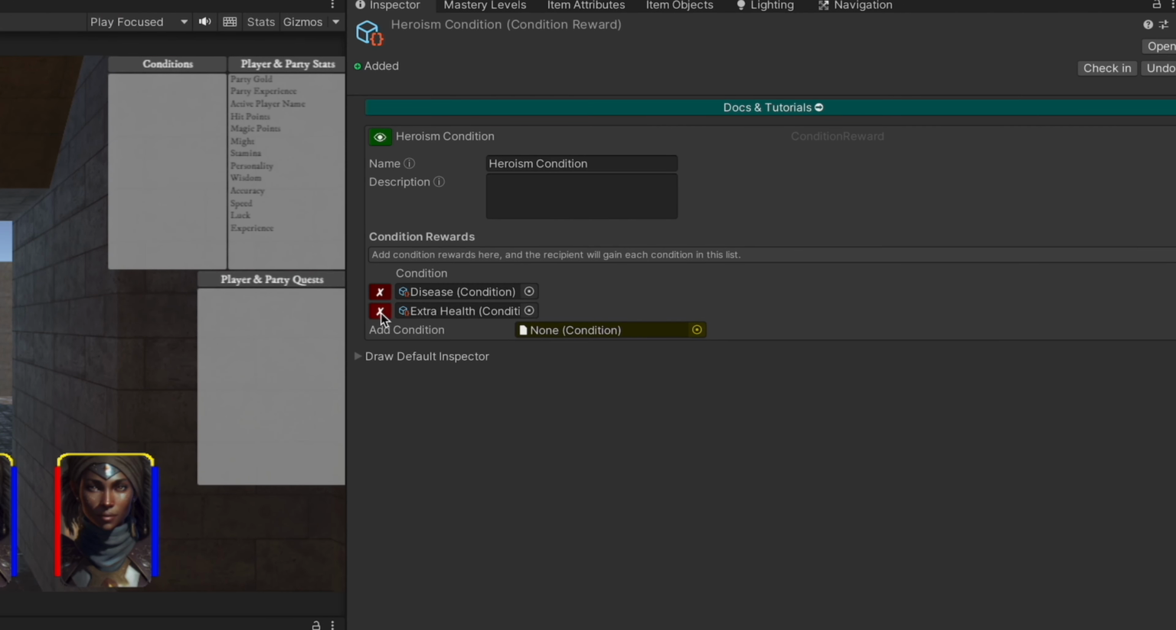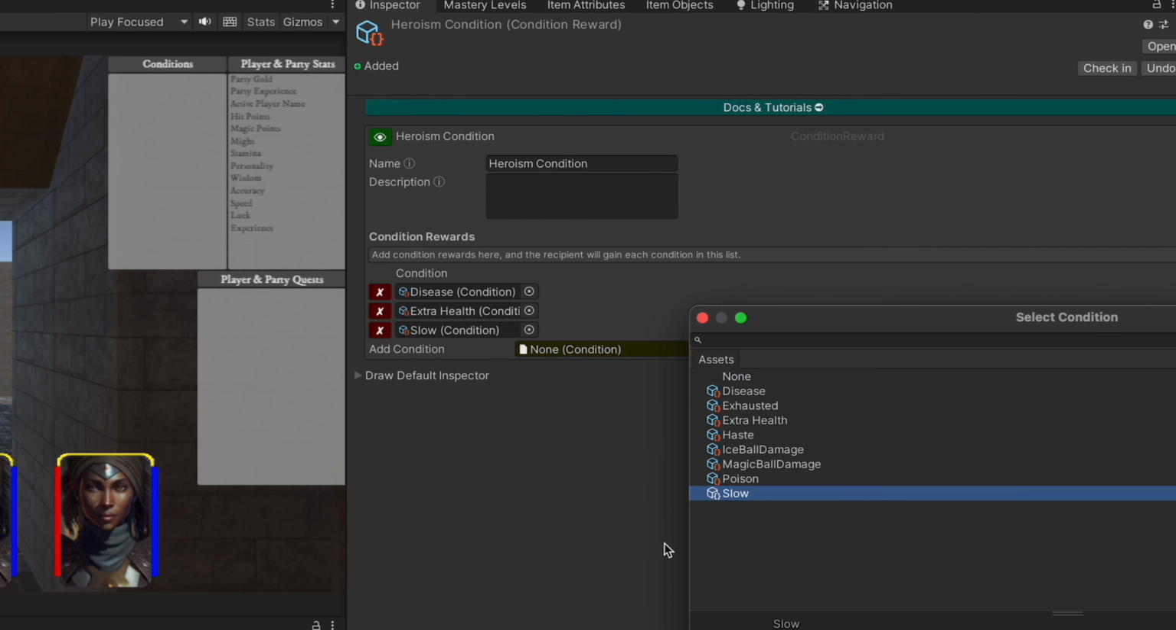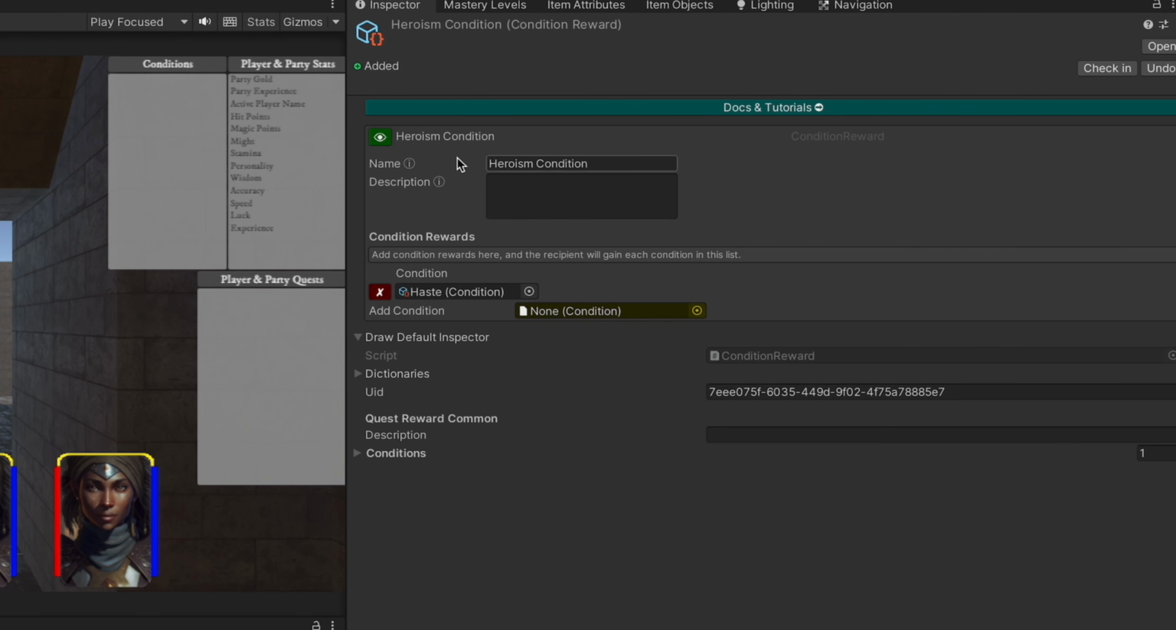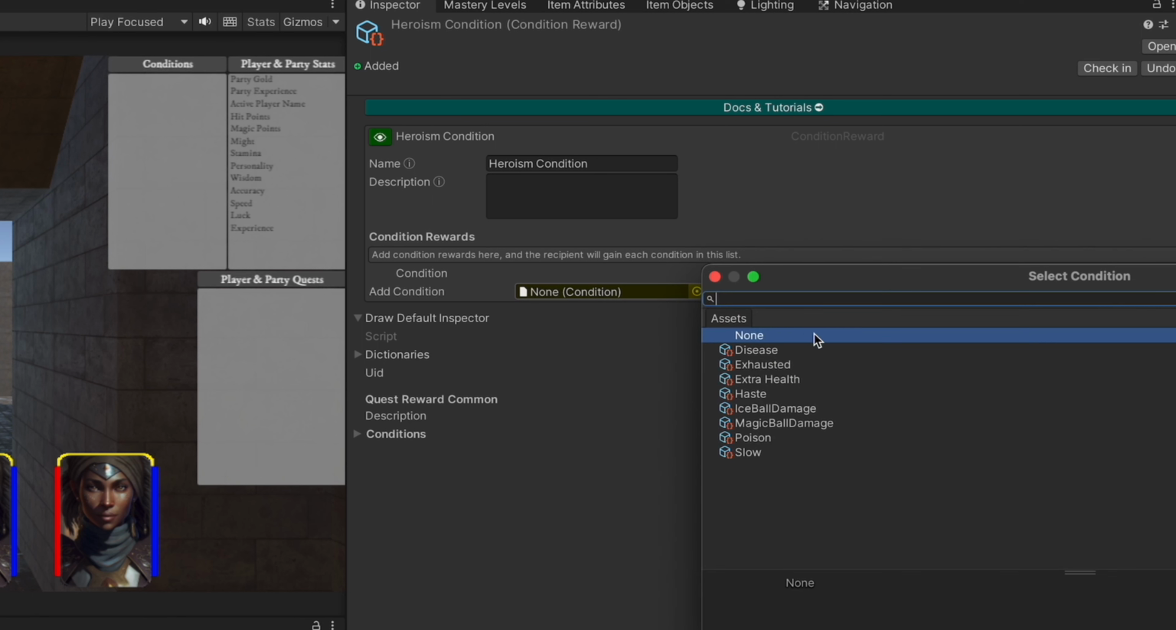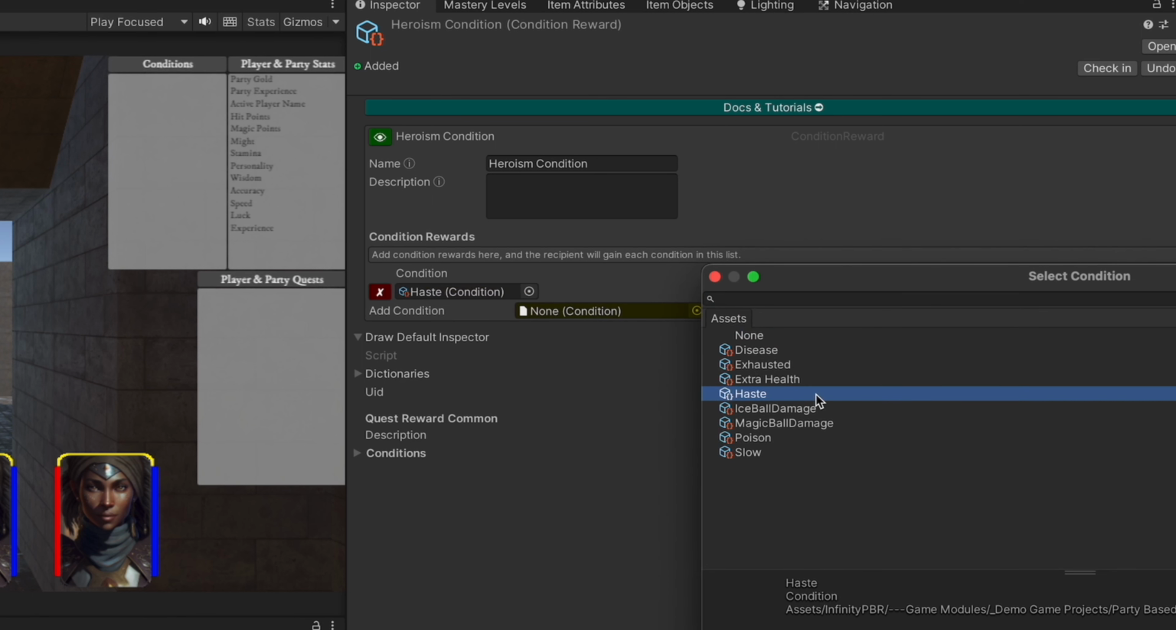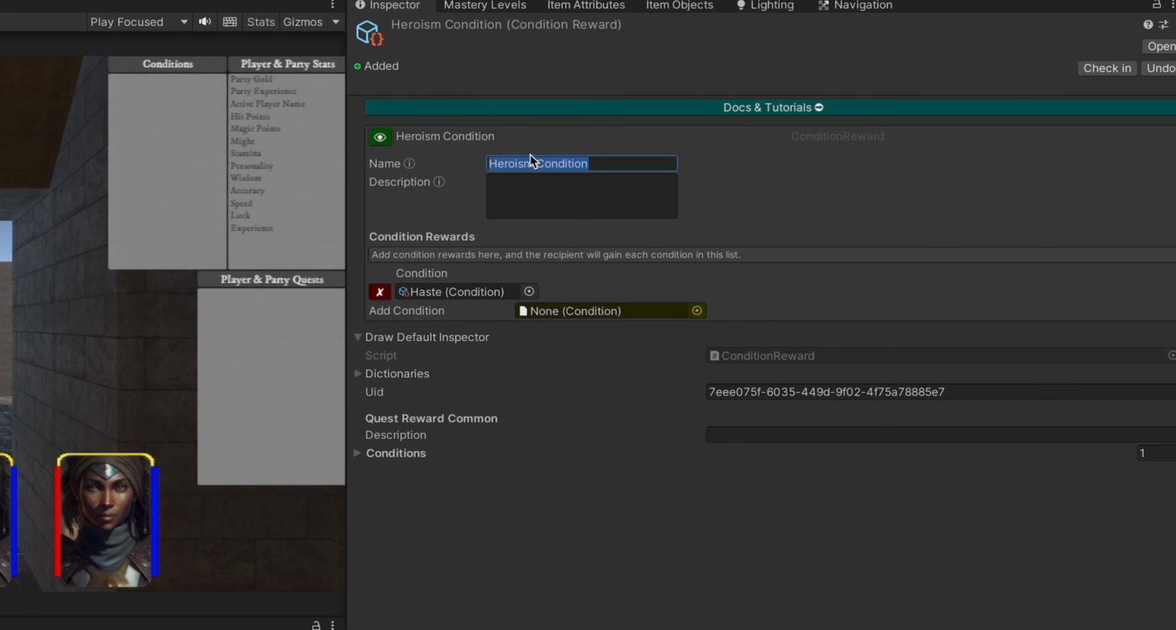Let's have a look here. The undo worked. We can add something else, add slow. Undo worked there. And so we said heroism. I think I didn't actually make a heroism, so we're going to say haste instead. And we're going to just change this to haste condition.